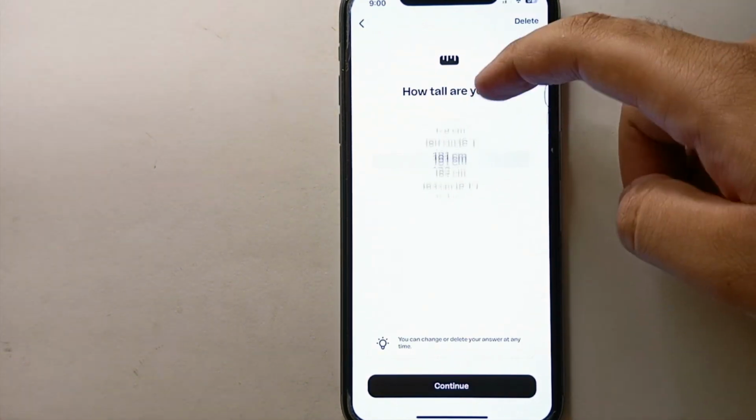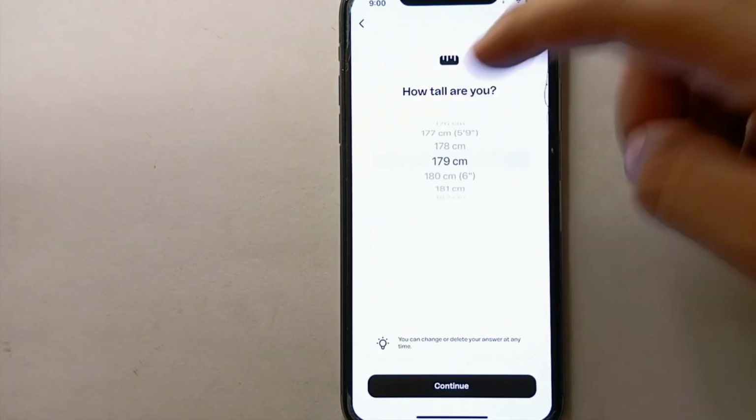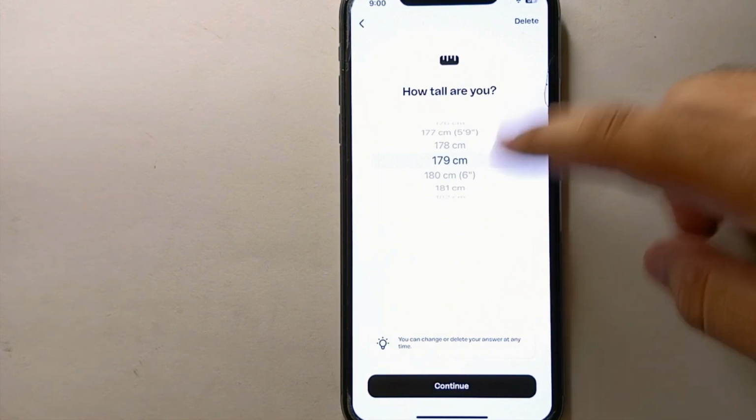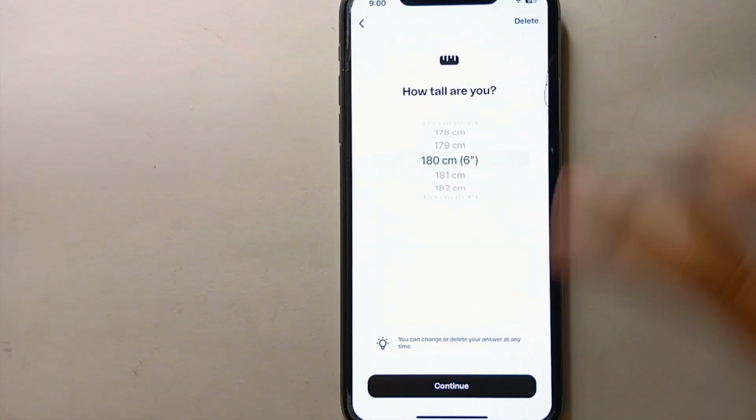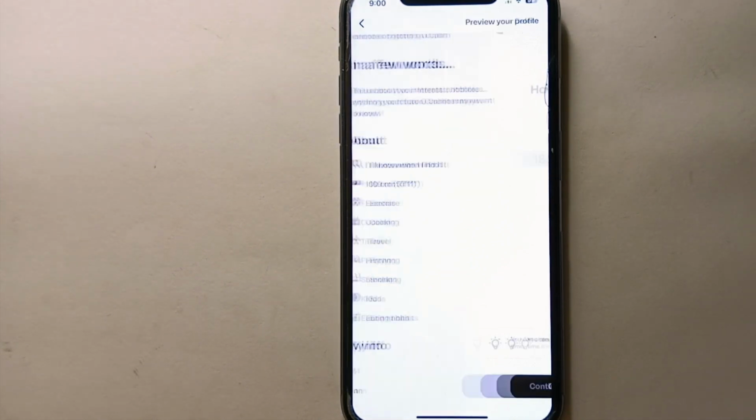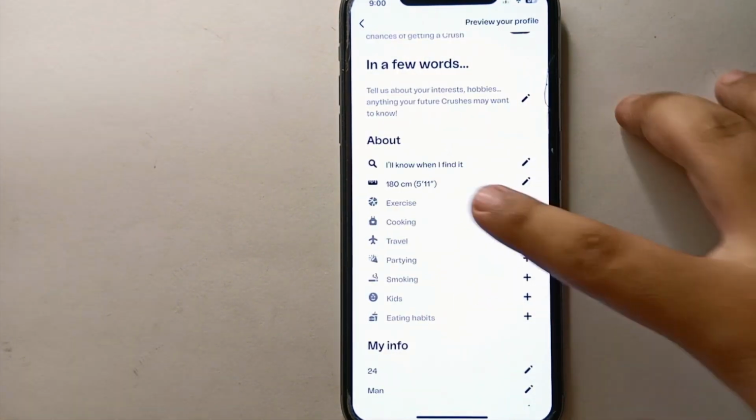Here you have to explain your height, like how tall you are. You can add your real height or maybe something relevant or near to it. Then click on continue, and it will just take a while to save the information that you just entered.